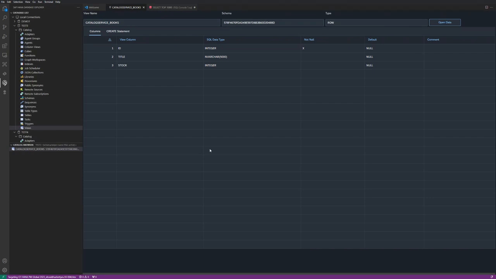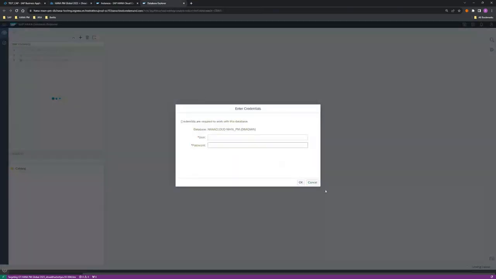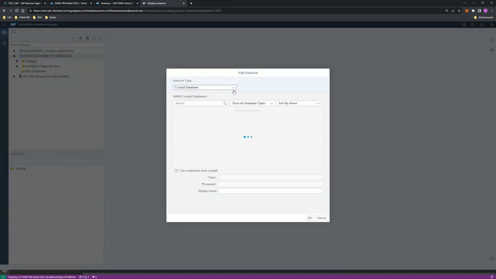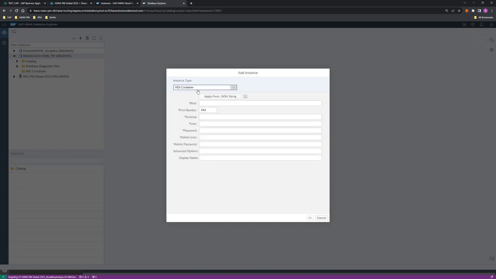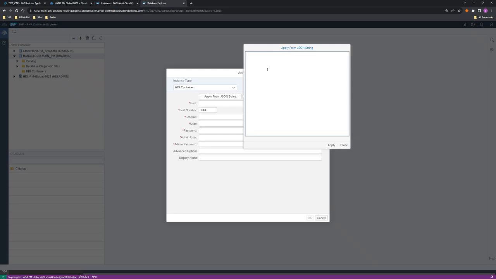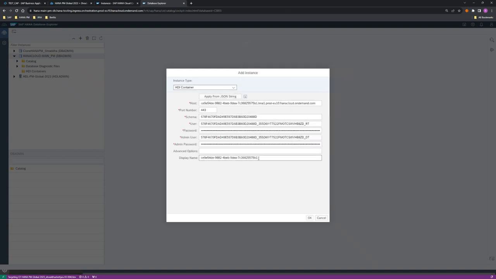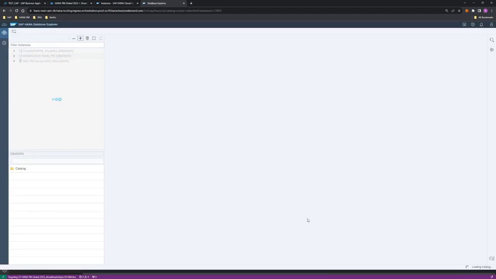Proceeding further, I would also like to show the addition of the database HDI container in the Database Explorer itself, which is similar to what we saw in the Visual Studio Code. We have selected HDI container here, and also I would go with the approach of addition of the JSON string, and I will go ahead and click on apply, which will fill in all the details. And I would like to change this name to like test1, and click on OK, which would basically add the HDI container with respect to it.